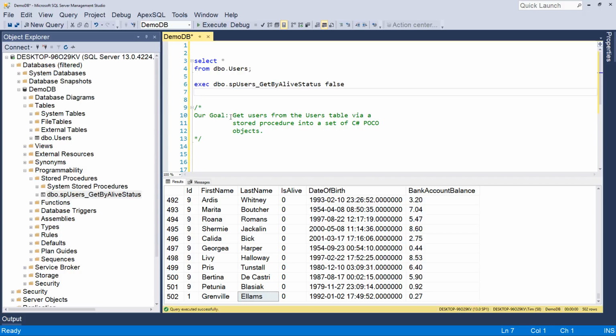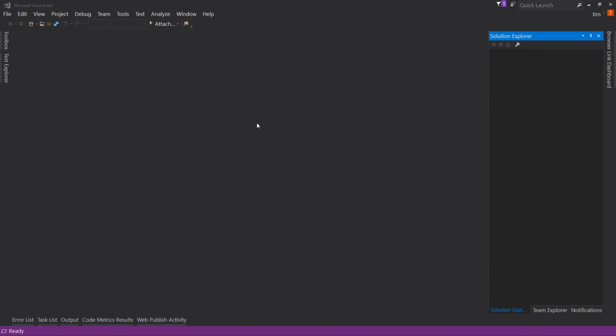Now our goal is to get users from the user table via a stored procedure into a set of C# POCO objects. And POCO just means plain old CLR object. You'll see that in just a minute. All right, so let's get this party started, and we'll do that by starting with a blank Visual Studio. We're going to start from scratch. Now I am going to move a lot faster than I normally would, but I want to show you just how easy this is. So I'll try and talk through a few things as we go, and at the end, I'll come back and talk about a few other options you can do as well.